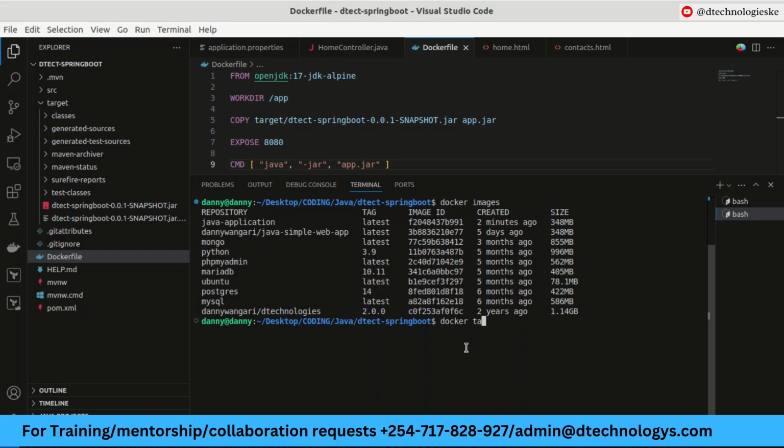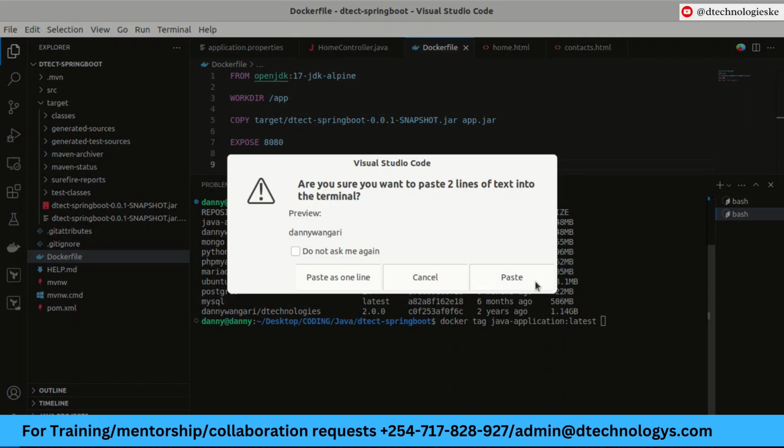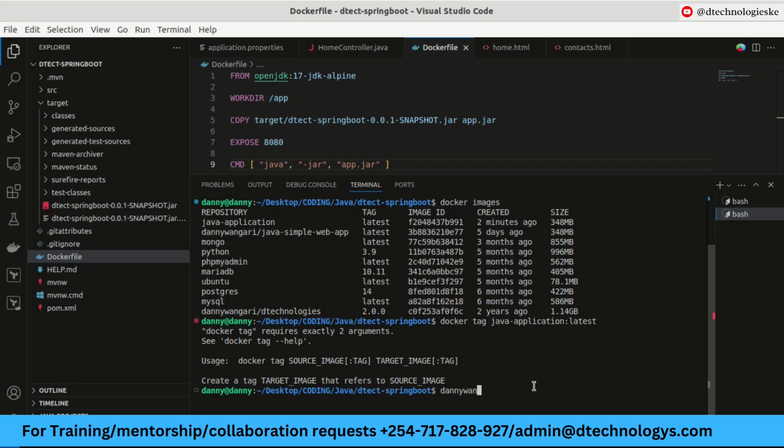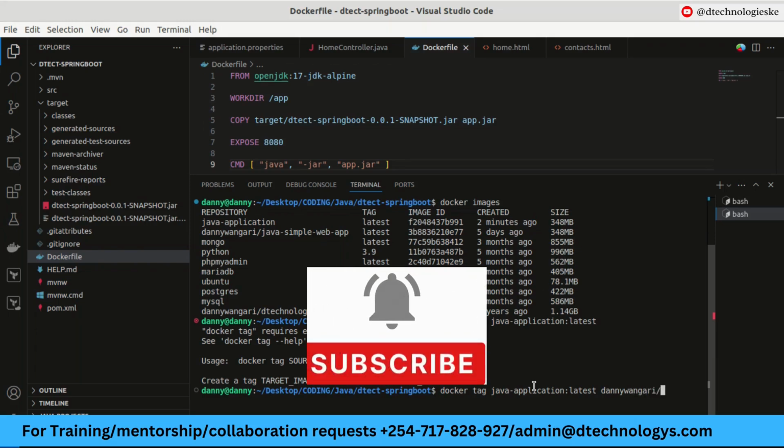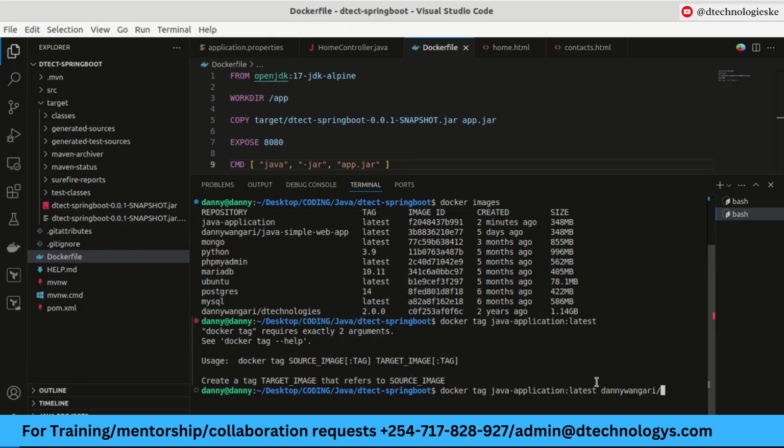So I'll have docker tag. So we want to tag java-application:latest, and we want to tag it using my username. Then we want to tag that using Daniwangari, and then I give it the name that I prefer. So in this case, I can still give it java-application, no harm. Then press enter.